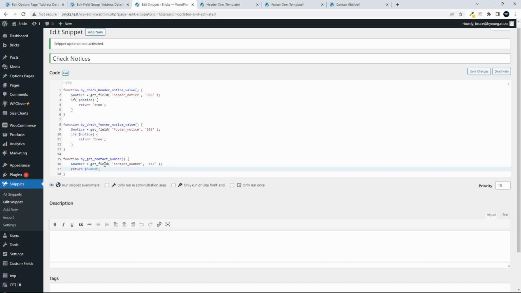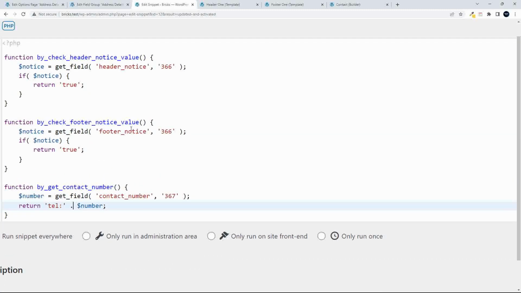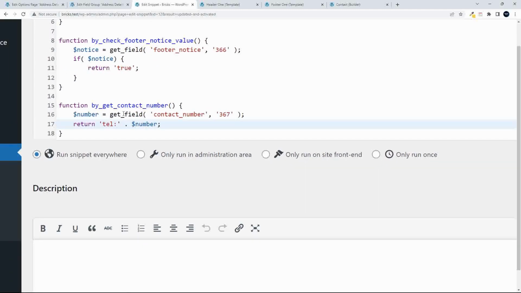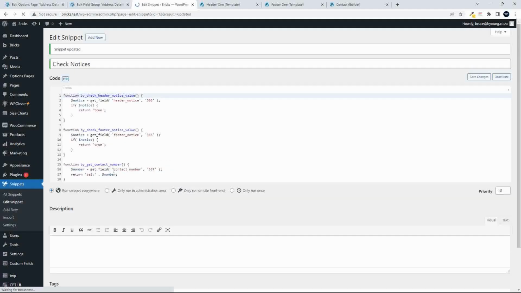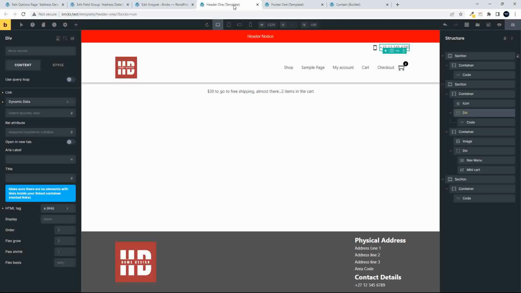But to make sure that the link is correct, we're also going to add tel. So when this is added on the page, you'll see that we've added the normal get field, contact number from page 367, but we've also said return tel colon and then the number, and that's the correct format so that you can make a call straight from your device. So with that in place, let's save that. And then I'm just going to copy the name of the function, head over to the header.